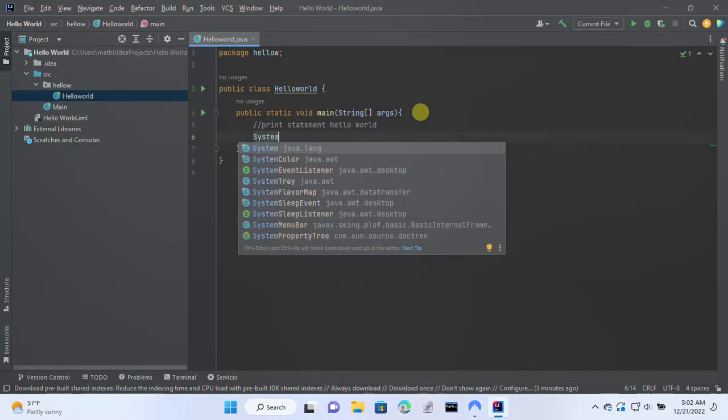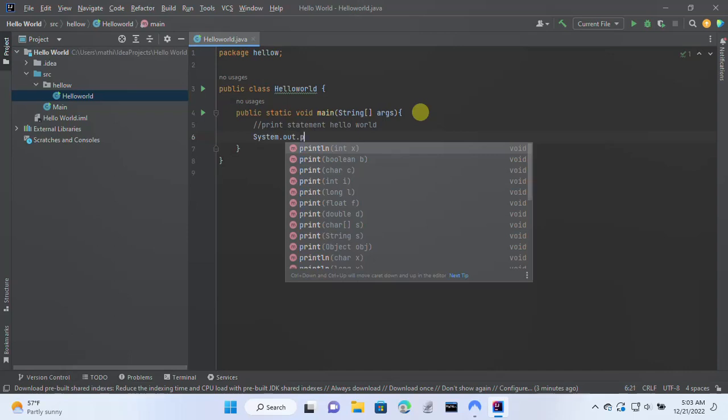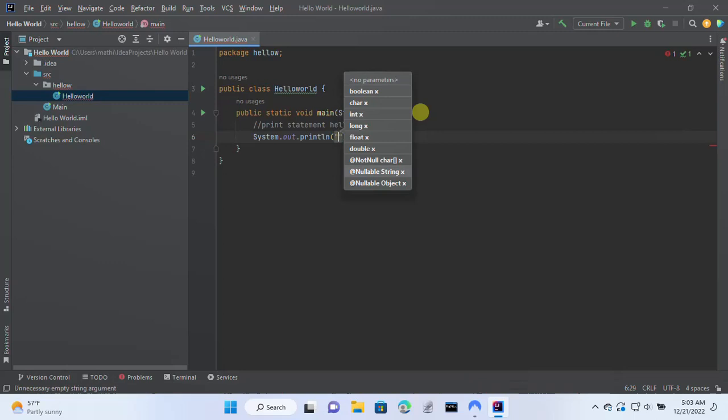Now we write our print statement: Hello World. Since Hello World is a string, we are going to use double quotes. In Java, double quotes are used to write strings. We can't use single quotes. And the code ends with a semicolon.